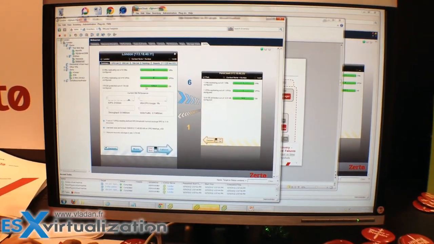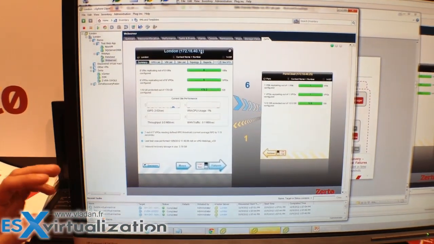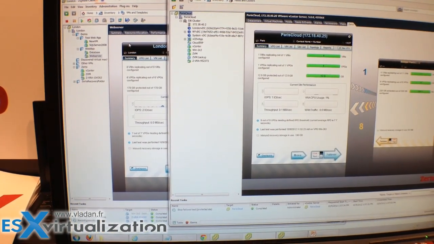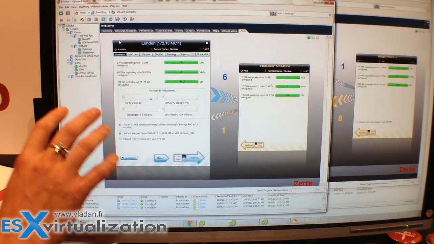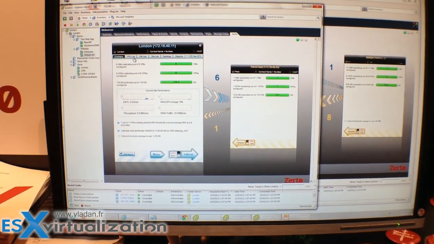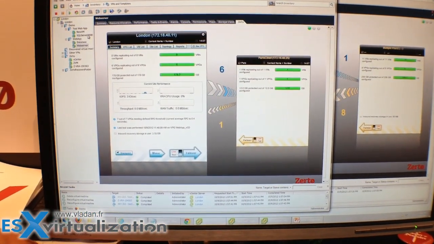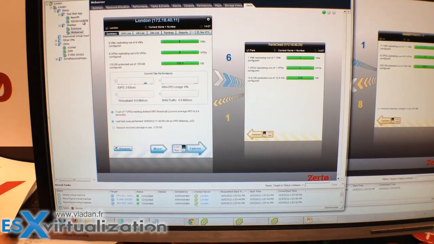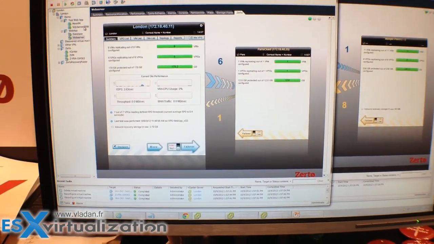So here we have our London site, and we're replicating from London to Paris. Now this is bi-directional replication, so we have virtual machines going one way and coming back the other. So the servers, they are really located in London and Paris, right? Not really. But near enough.